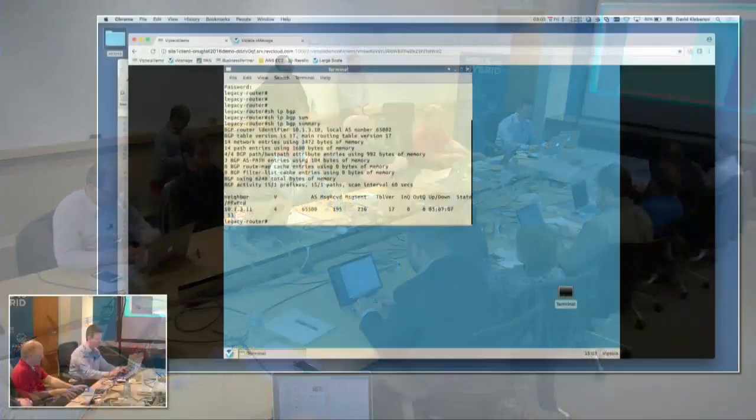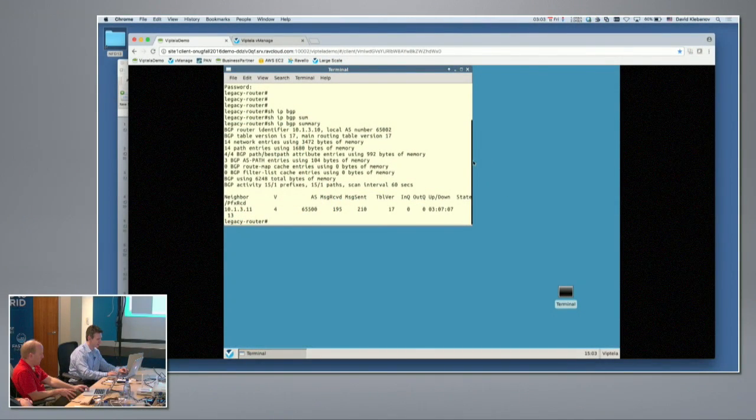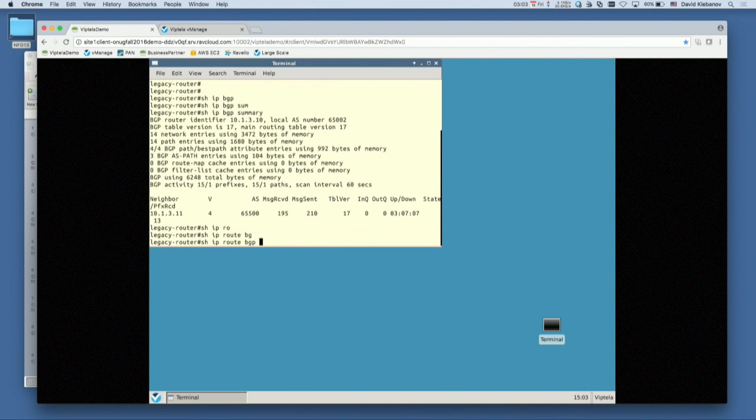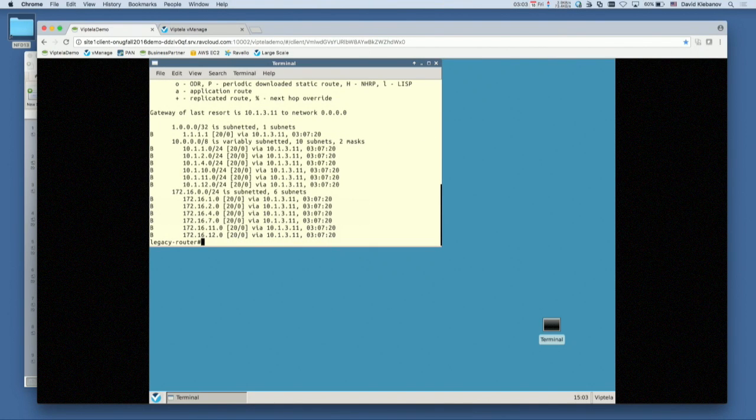So it has a BGP connection. Anyways, I can do show IP route BGP, and see that I'm learning a bunch of routes. This is my relationship with the service provider. This is a traditional site. Have not migrated to SD-WAN. It's a traditional MPLS site, right?